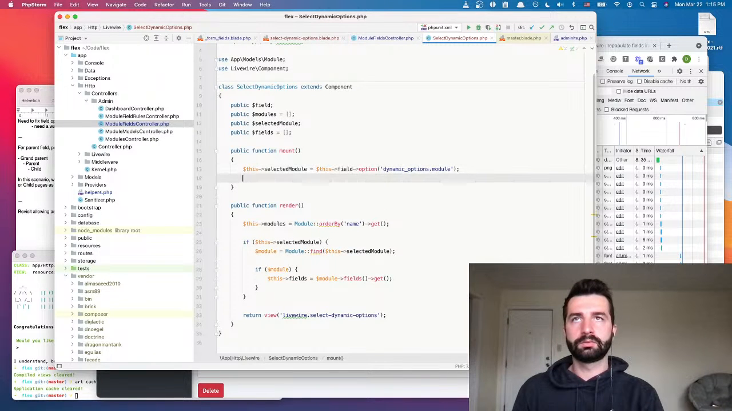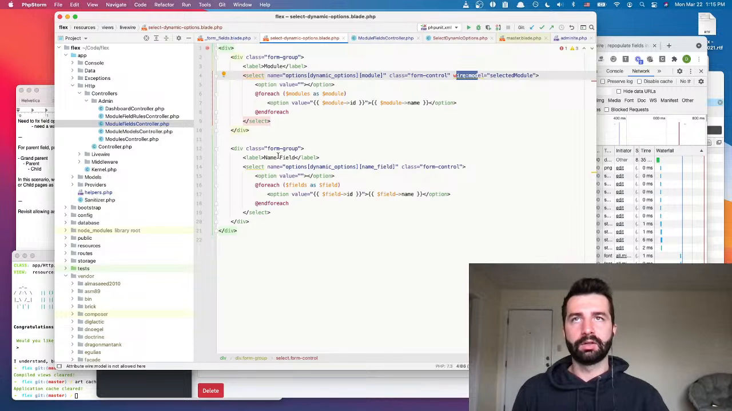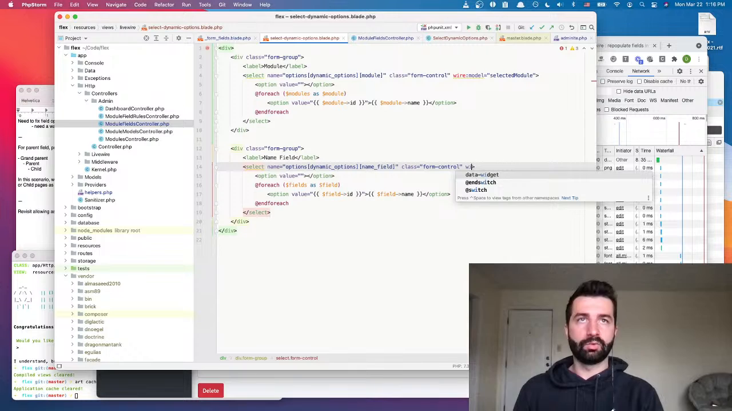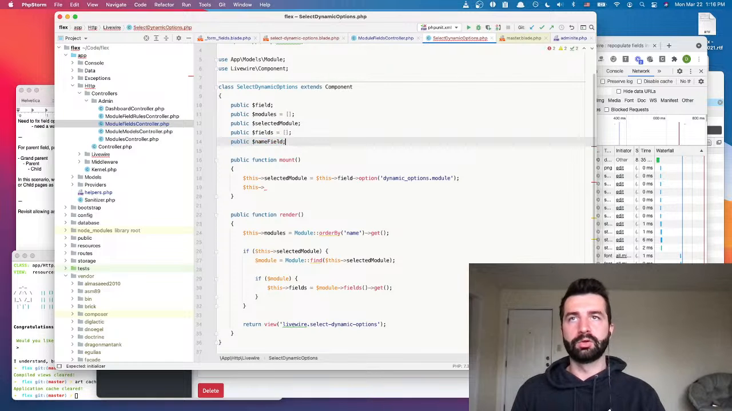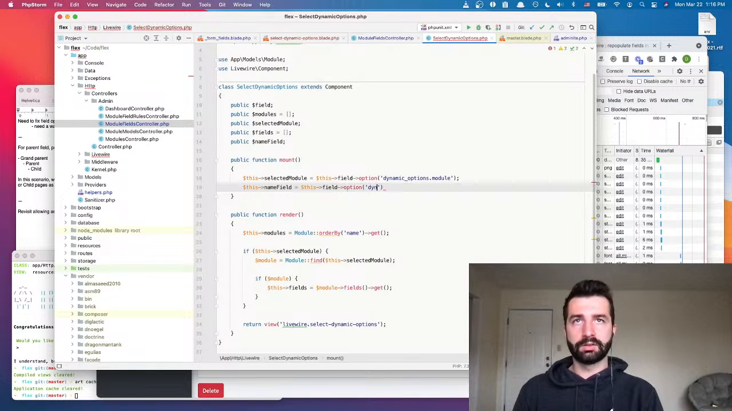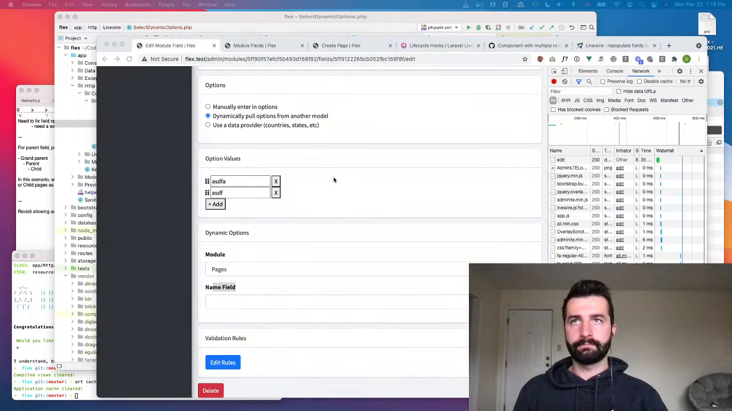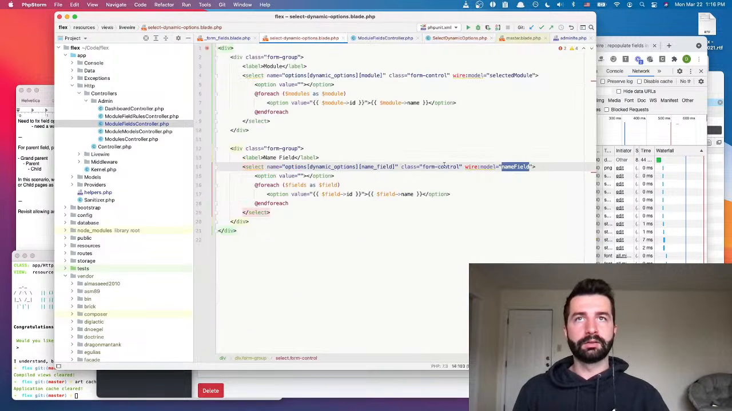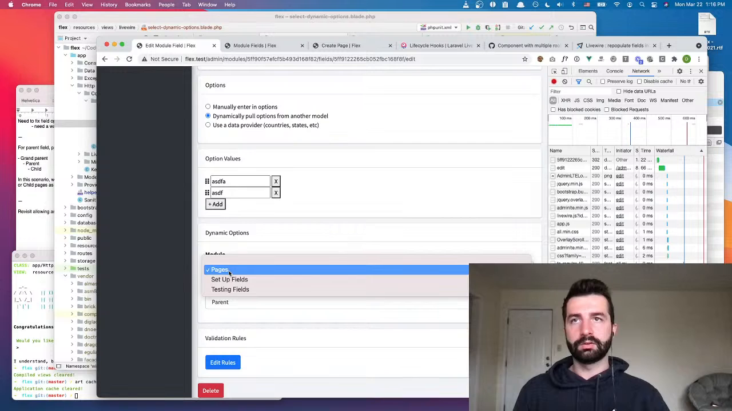So we don't actually have a property yet for our name field. So we will create a new one, wire model name field, public name field is going to be null. So this name field is going to be this field option dynamic options dot name field. And then, yeah, so that's working. That's good. Let's just go ahead and try updating it to something else. That's good. Let's try a different module.